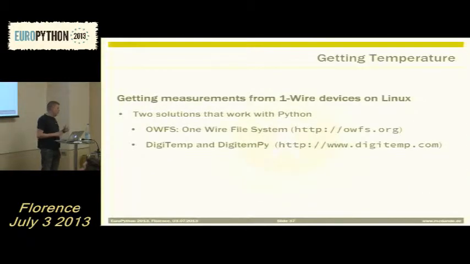And the next thing is, if you really want to send temperature measurements via MQTT, you of course need the temperature from one wire, and for Python on Linux and on Raspberry Pi, there are at least two interfaces for doing that, two libraries. One is OWFS, the one-wire file system, that mounts the different one-wire devices in the file system, and then you can access them like regular files. Another one is Digitemp, a quite old C implementation of an interface for one wire. There you have a classical API, and there's a Python API, Digitemp Py, that you can use.